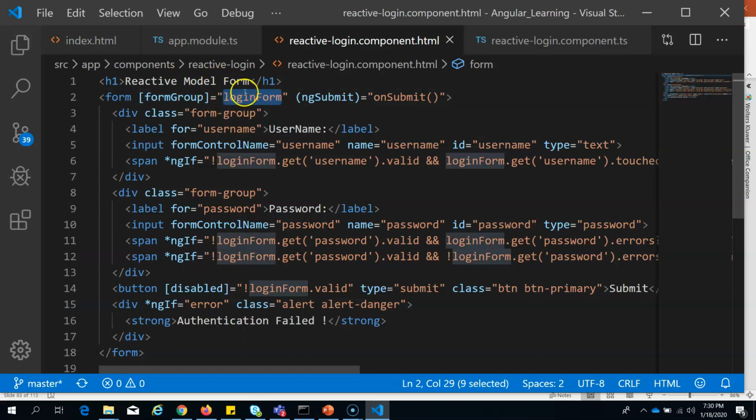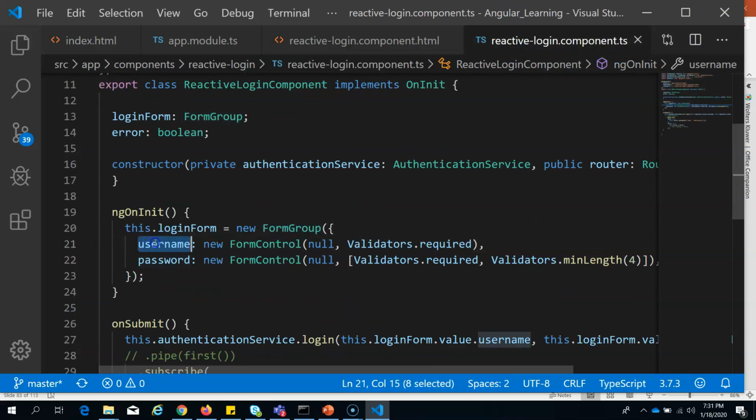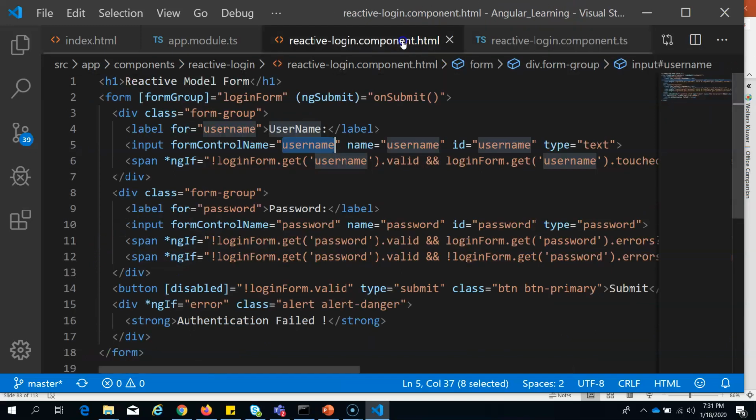So through property binding, I'm giving this value. So I've created a form group already in login form. I'm asking the form to use that form group. And the control, we have two controls here, right? Username and password. For both the controls, I'm saying you use the form control name username, form control name password. So these two names should match what is provided in the component.ts. So you can see here, right? The username, password. So I'm saying you use the form control name in this name.